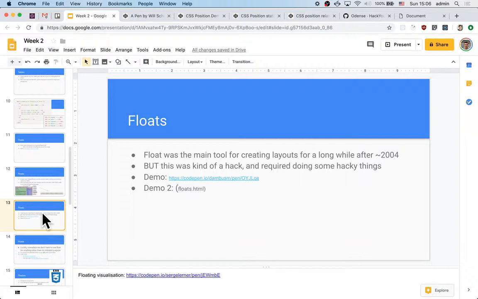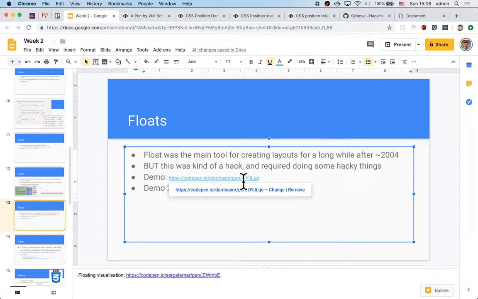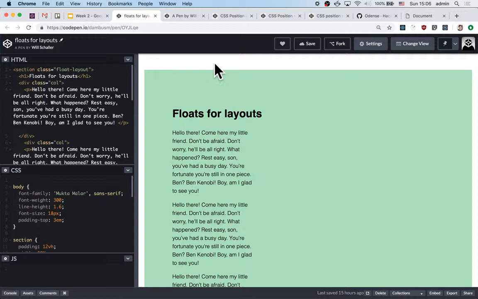So float was the main tool for creating layouts for a long while after 2004. But as I said, it was never really intended for that. So this was kind of hacky, and there were weird things that you had to do to make it work. I'll demo some of that quickly. So here we have three divs. Each of these blocks of text is a div. Let's say I want to display them in 3 columns, next to each other like that.